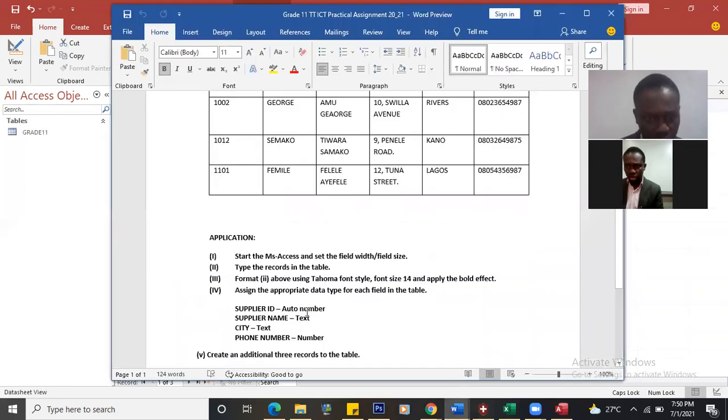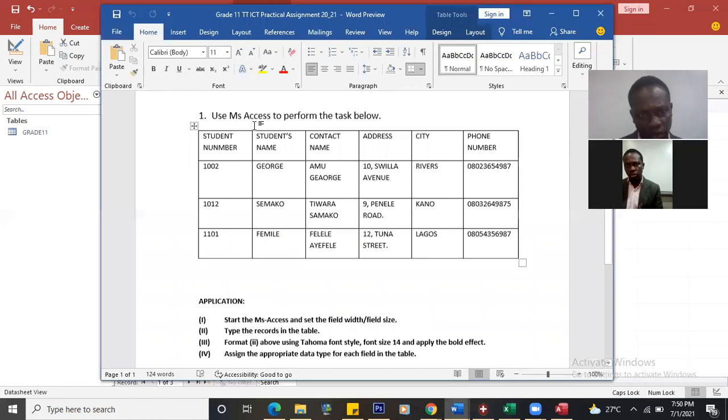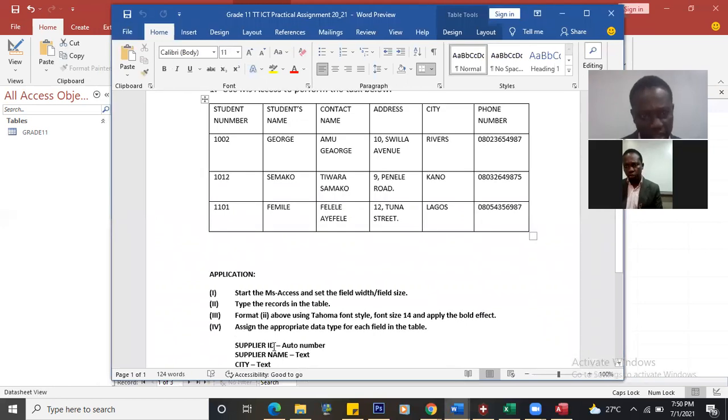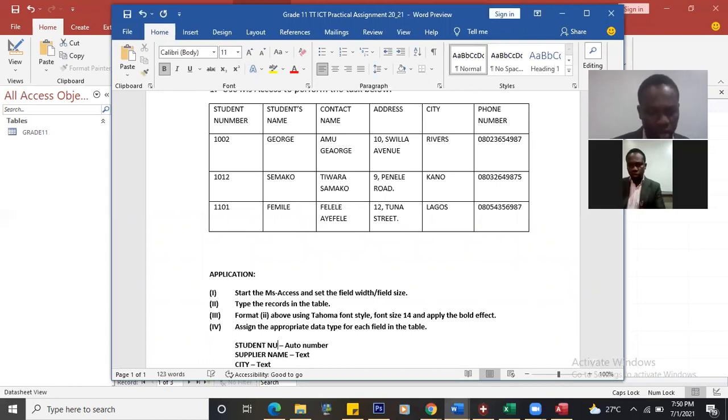okay, yeah, this part can be a little faulty. Supplier ID is saying that we should. Oh, sorry, supplier ID here should be student ID. Should be student number. That's a mix-up. This should be student number and not supplier ID. Student number. Student number should be auto number. Okay, and here should be student name. Here should be student name. So that's what you have right there, the record there.